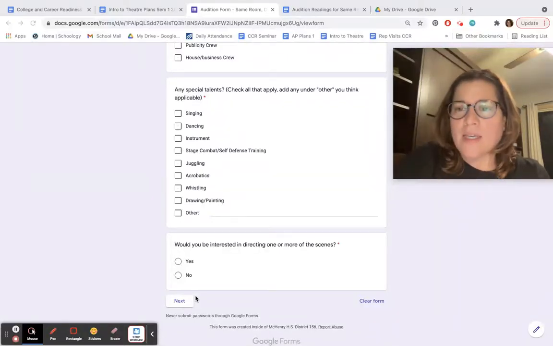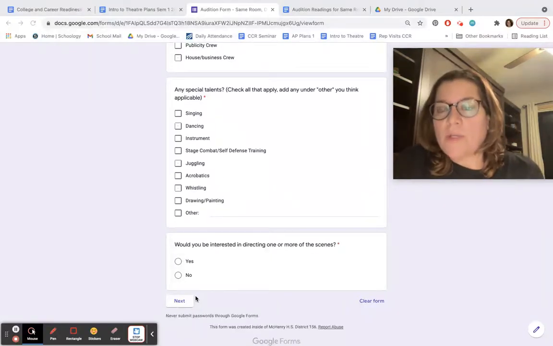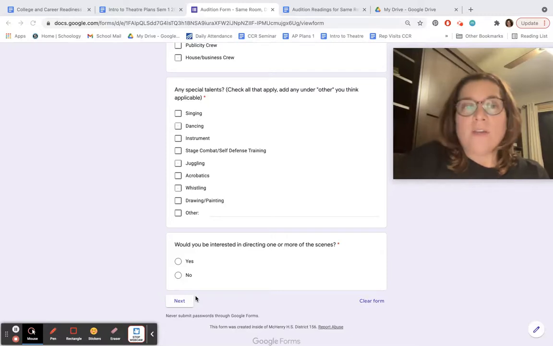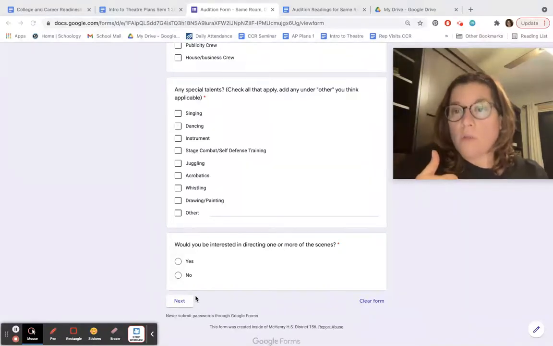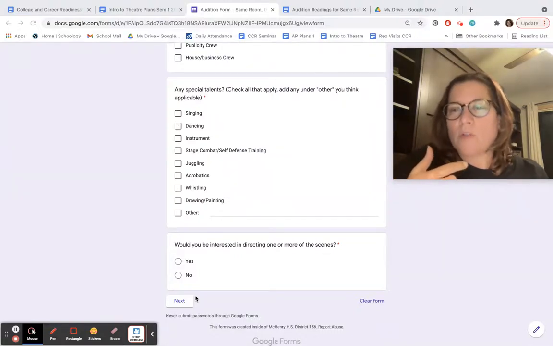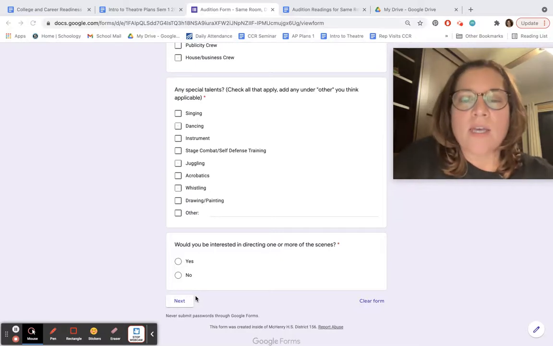You'll be the one asking them to try to do their line a different way. You will literally be directing your classmates. So if you're interested in directing, number one, you won't have a role in the show. Or probably won't have a role in the show. I shouldn't say you won't. I've had directors before who have roles in their own scenes.